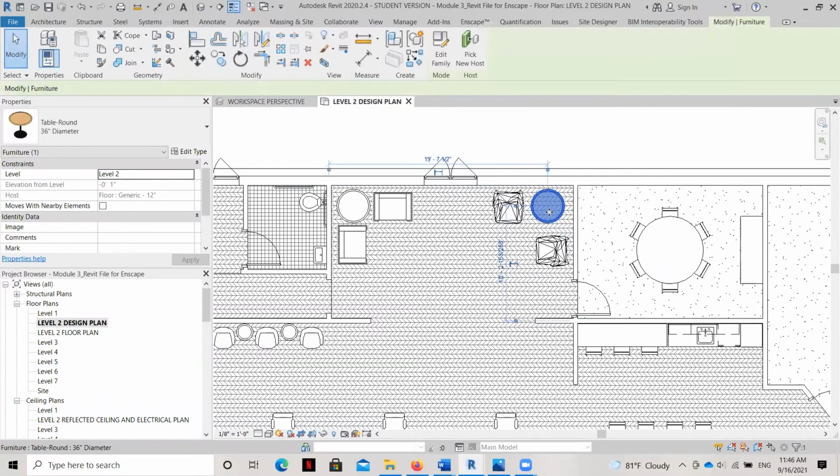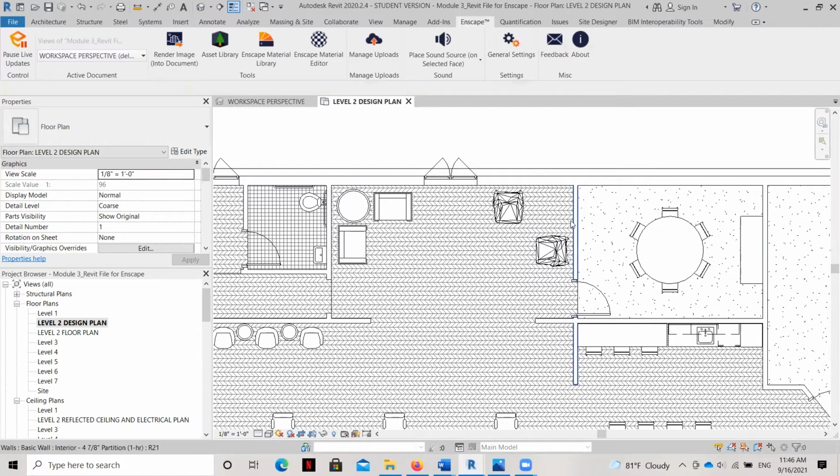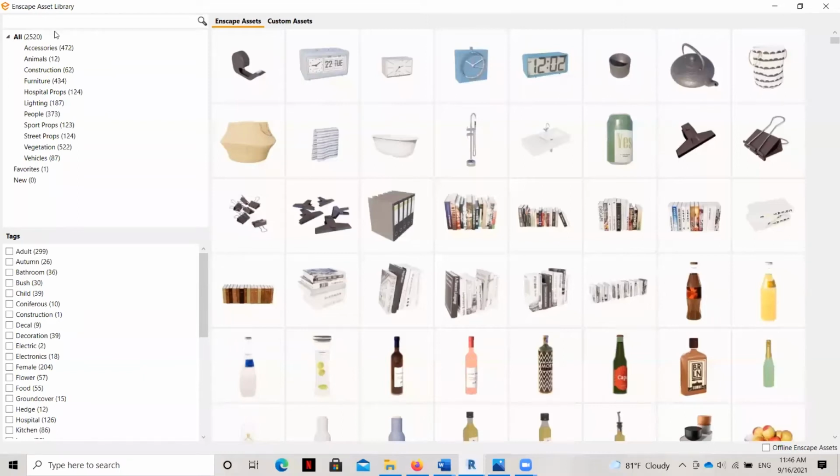I'm going to delete this table here because that's the one that always comes in with Revit, and it's not the most exciting one in the world. So I've got a couple of chairs here. Let me go ahead and add some more things. I'm going to add now, let's look at what plants we can bring in.